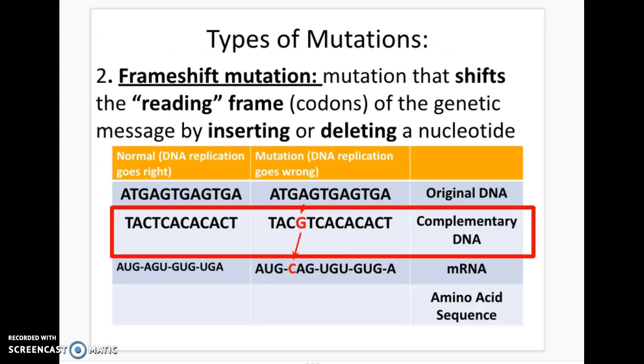Next type of mutation is called a frameshift mutation. So this is a mutation that shifts the reading frame or the codons of the genetic message by inserting or deleting a nucleotide. So these are easy to identify because you either are going to have an extra base at the end, or you're going to have one less, right? Because we're either adding an extra one, inserting, or deleting.